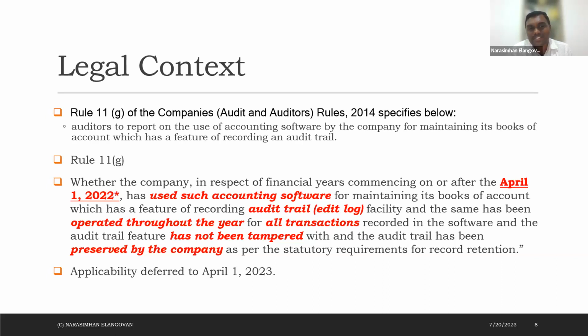The extract goes like this: the auditor is supposed to mention, in respect of financial years commencing on or after April 1, 2022. I've put an asterisk there because Rule 11(g) still says it is 1st of April 2022, whereas a little later we'll also speak about the rule which is applicable from the company implementation perspective, where they say it is applicable from 1st April 2023.